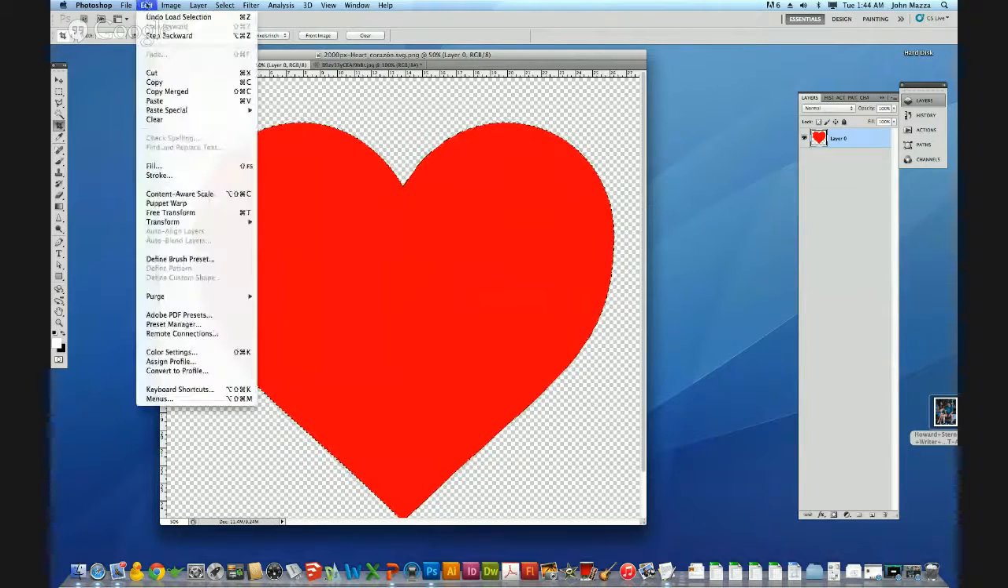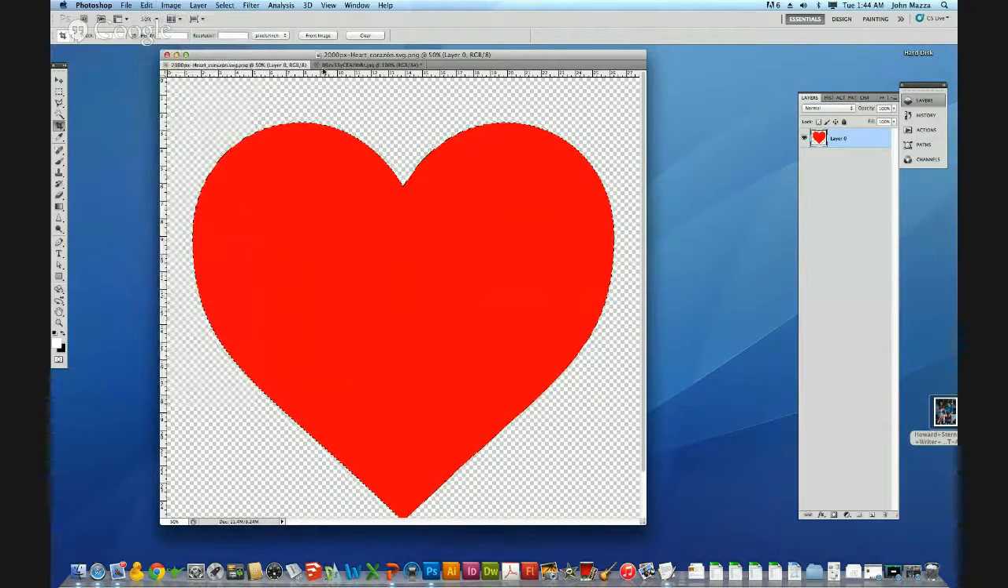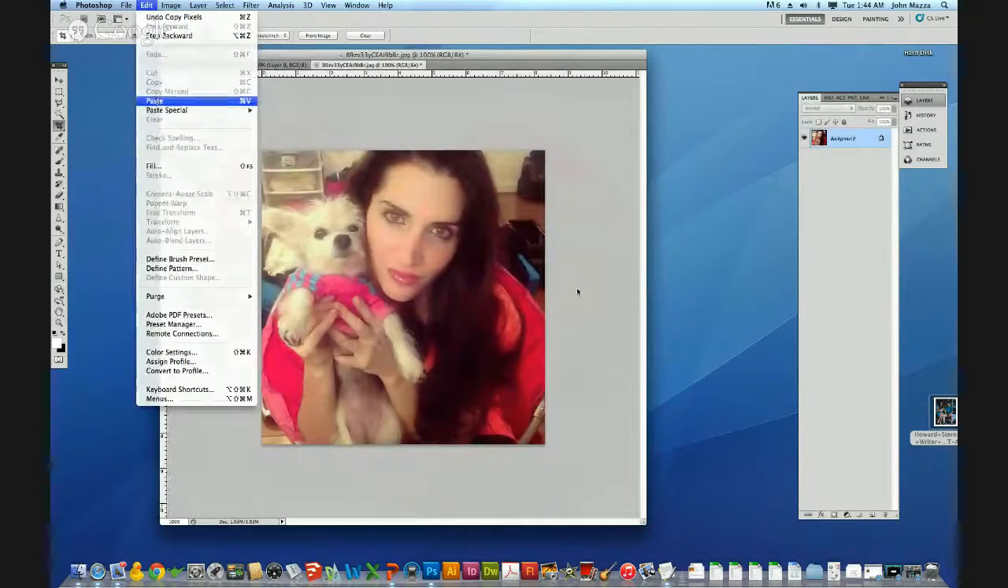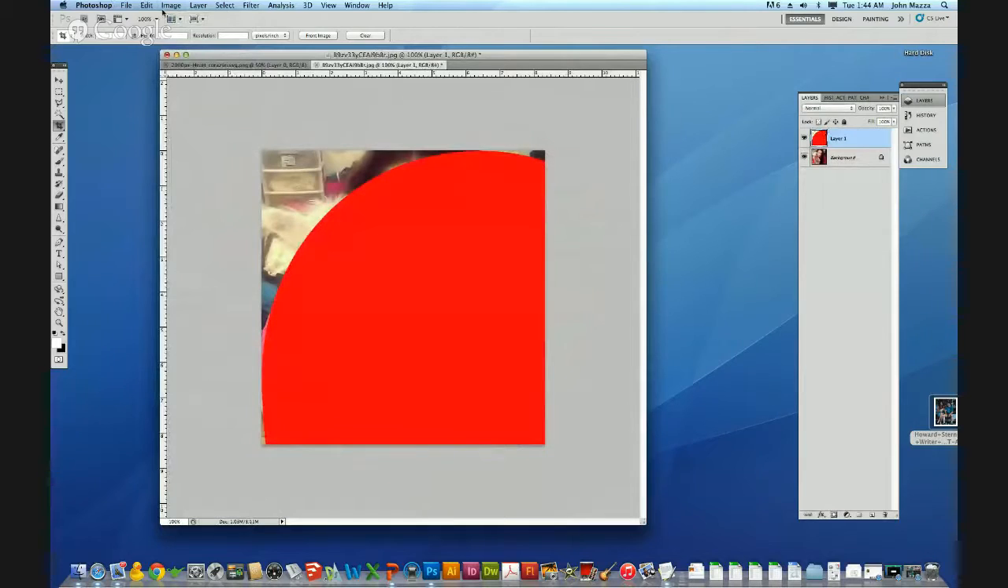I'm going to do Edit, Copy, and now I'm going to navigate by clicking here to the next window, and I'm going to do Edit, Paste. Now it's going to be really big. And I'm going to do what's called a transform.